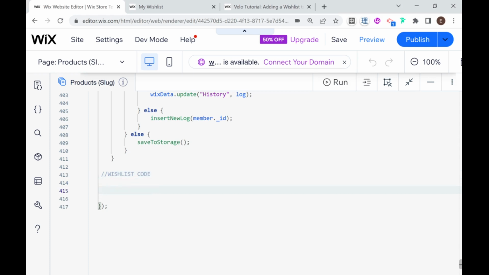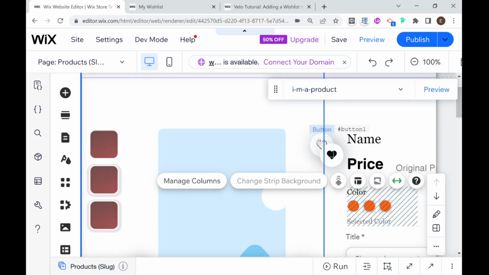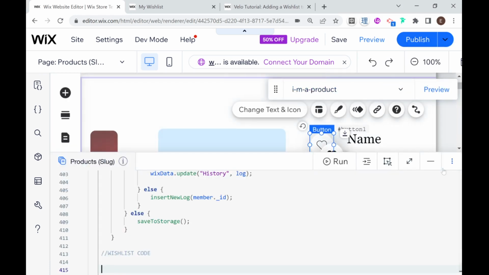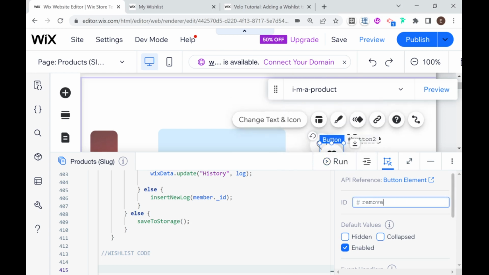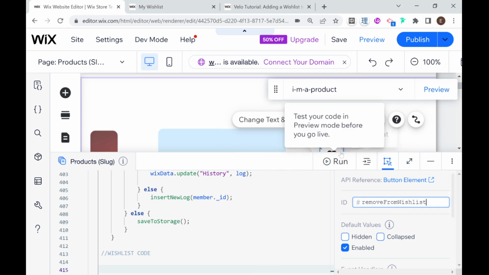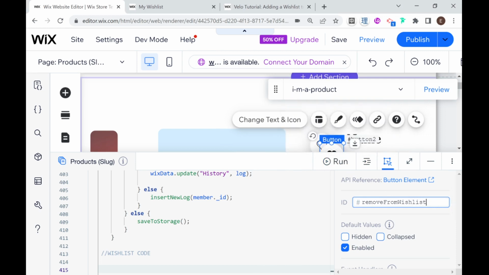And now we can program our buttons. So I'm going to name our buttons. Our first button, I am going to call add to wishlist button. And this button I'm going to call remove from wish list. And that's because when we click on it, this is what will be displayed if the item is in our wish list. And if it's clicked, I want to remove it from our wish list.